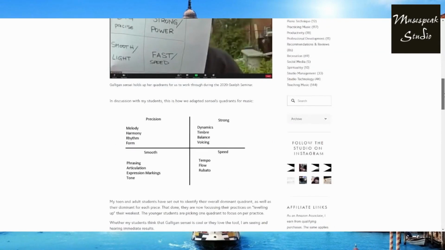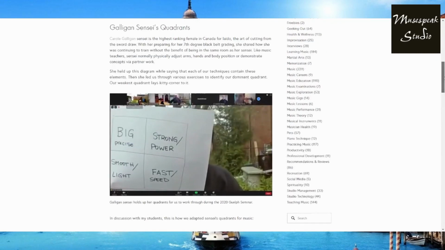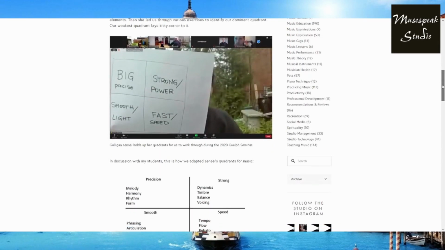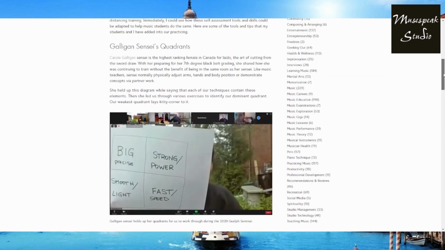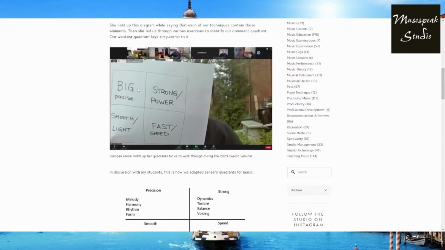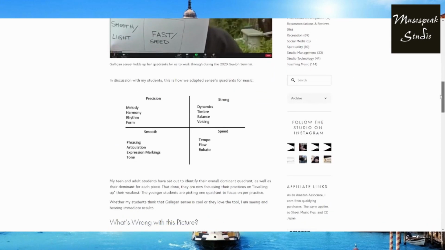So at one of the Zoominars earlier this year for martial arts, one of our sensei, Carol Galligan sensei in Ontario, she shared these quadrants, I guess I should say, at the Guelph Zoominar. And she said that each of our techniques or each of our kata, our forms, so you can musically think of them as pieces, contain each of these characteristics. So my students and I had talked about how we could make that work musically.